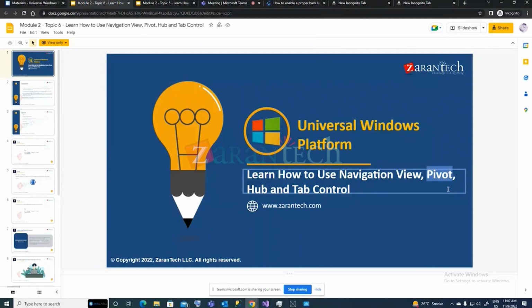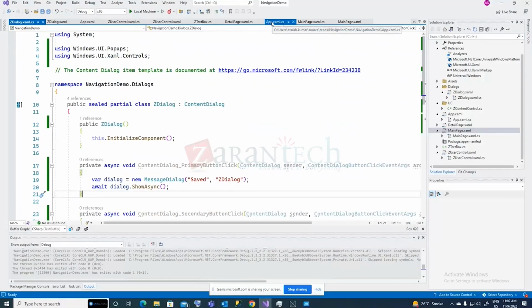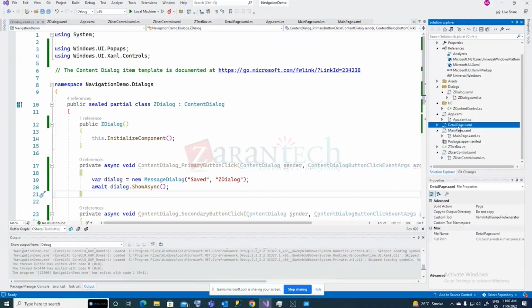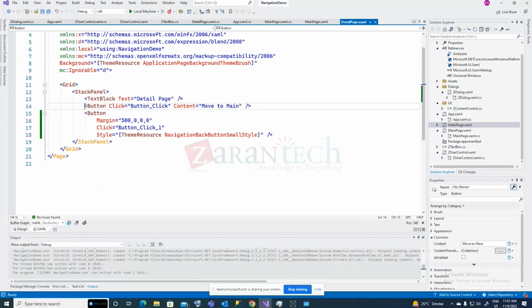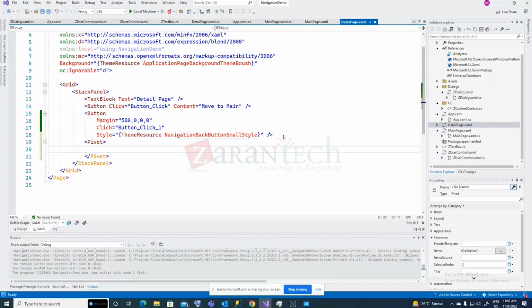So first we will use the pivot control. How can we add the pivot control? We will do something on the design page right now, the detail page. Here's the detail page UI. We have some buttons. What if I need some kind of tab-related options? The pivot looks like tabs, but it has a little difference. It is officially available in UWP only.